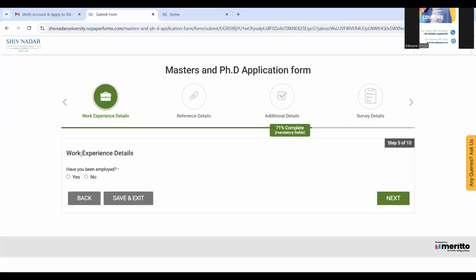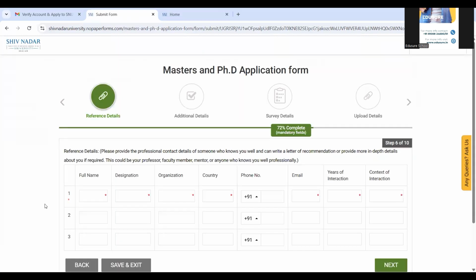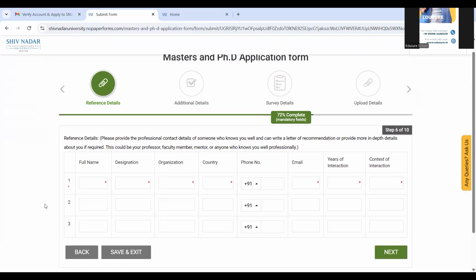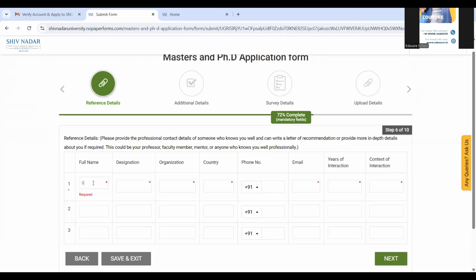Okay. So if you have any work experience, click on yes. I don't have it. So I'm clicking on no. Then click on next. Okay, then here we have to add the reference details of who will provide you a letter of recommendation. Okay, so you have to fill in all the details here.